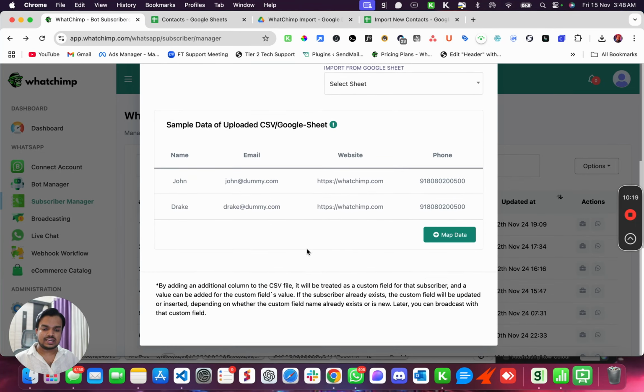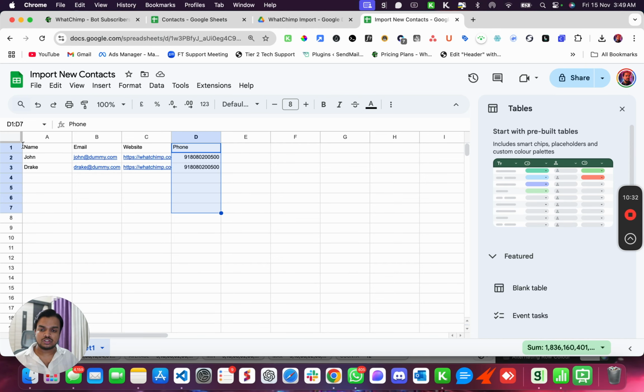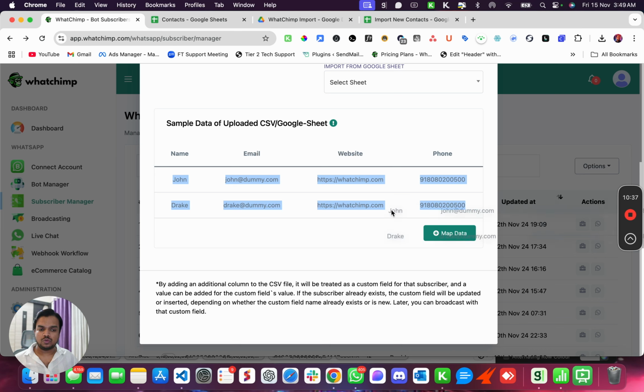Now this is giving me the option to map these values, because now we have name, email, website, phone. One thing to keep in mind is that this is just giving me example values. You might have thousands of rows of data, but remember, here it's only going to show you 2 or 3 columns as an example. So do not worry about why you are not seeing all the contacts, because this is just an example to show you that we were able to fetch the name, email, website and phone.